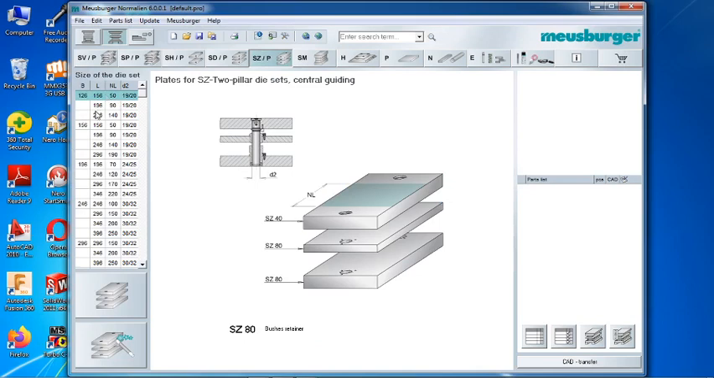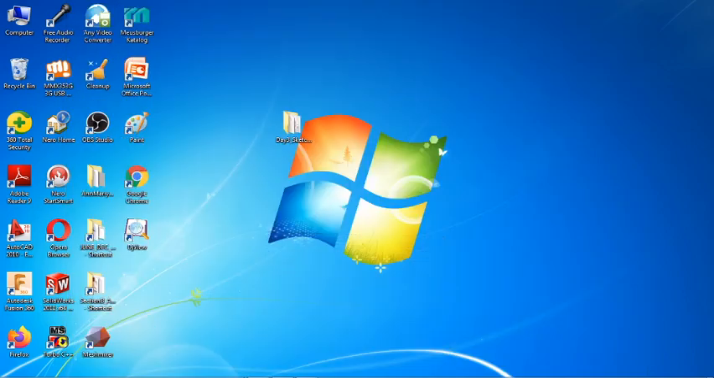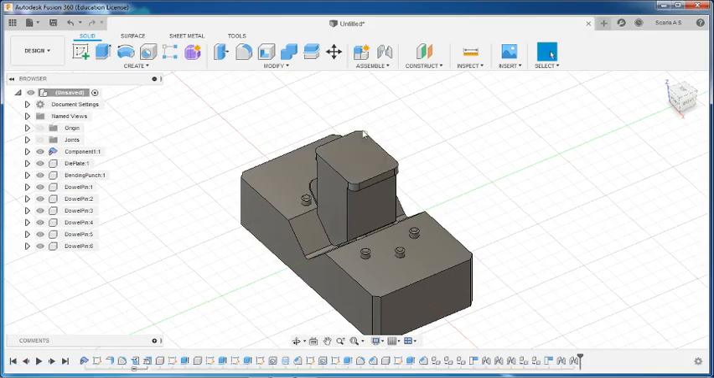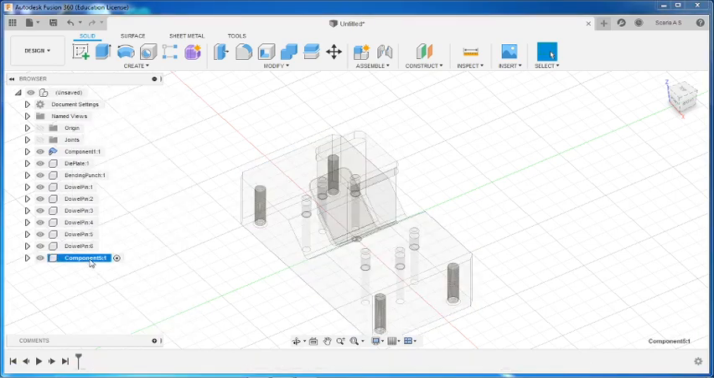Before that we have to select the breadth and length. So before that I think we have to make one more block, that is the punch holder also we will make. So right click here, new component, then this is our punch holder. On this face, right click, create sketch.